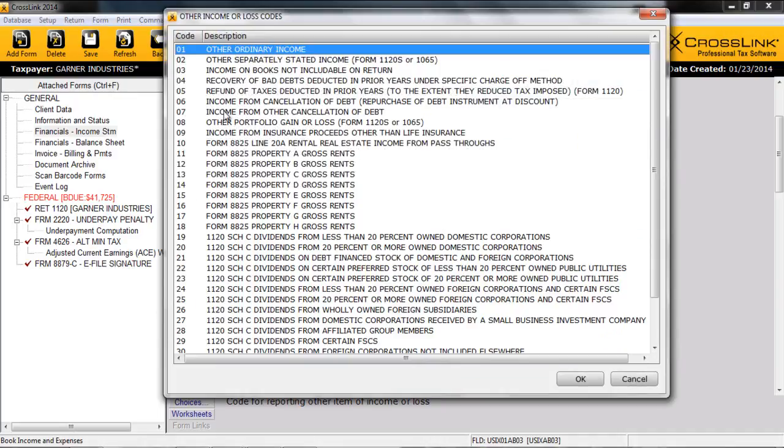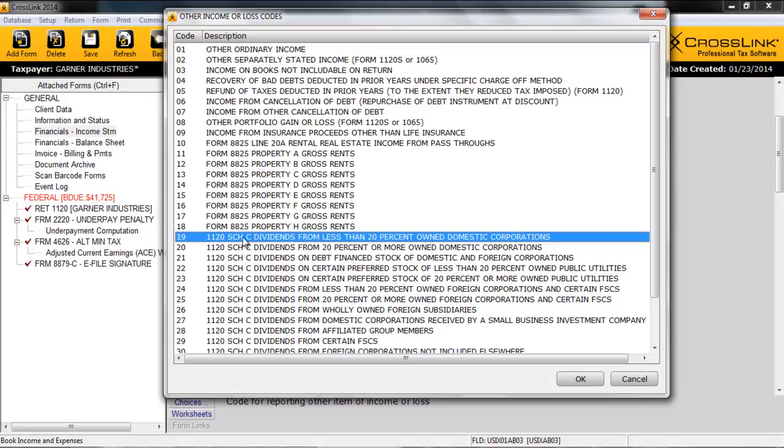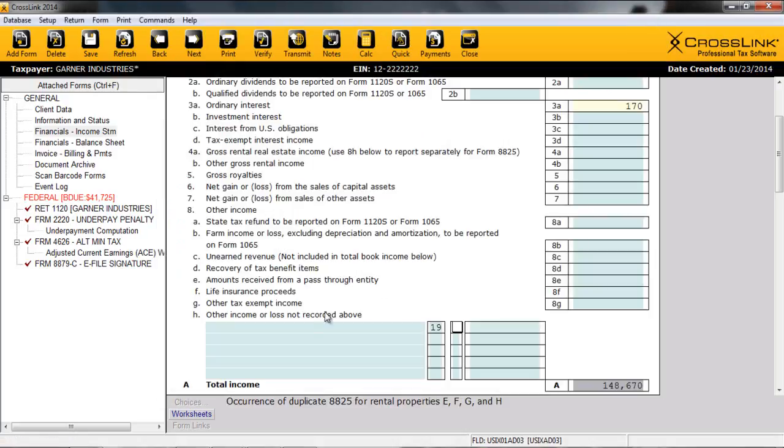Now, it's also an opportunity to enter in some dividends that may have been received from a corporation owned by this corporation. Like for example, if I was to pick code 19 for Schedule C dividends and just enter an amount here, later on when we look at our Schedule C, we'll see that that calculation has taken place for us.